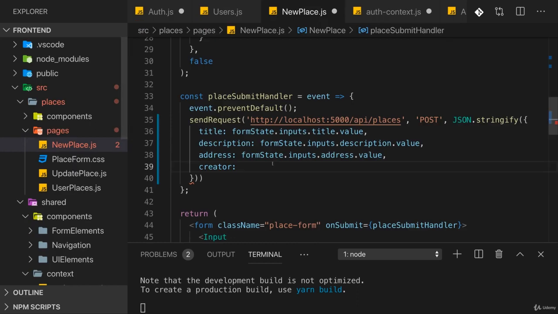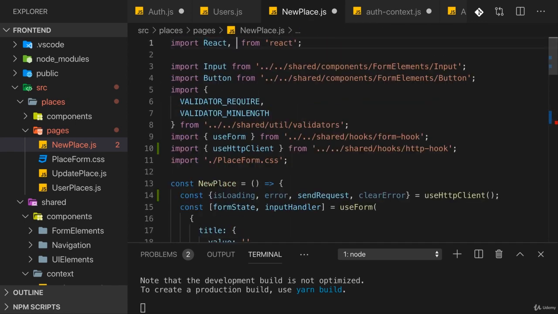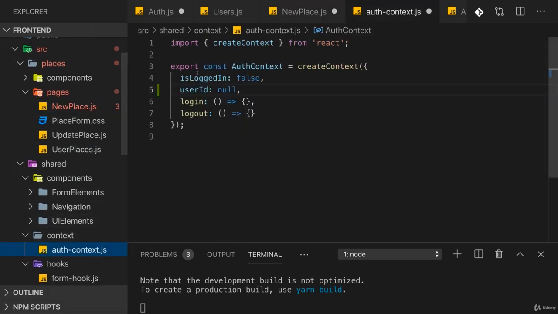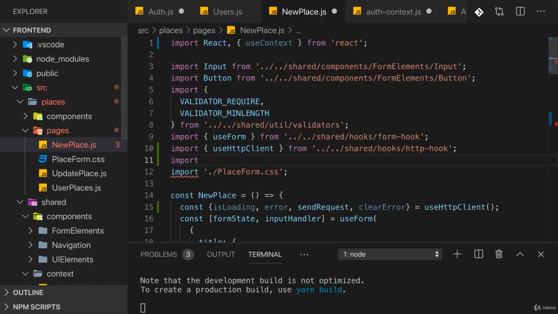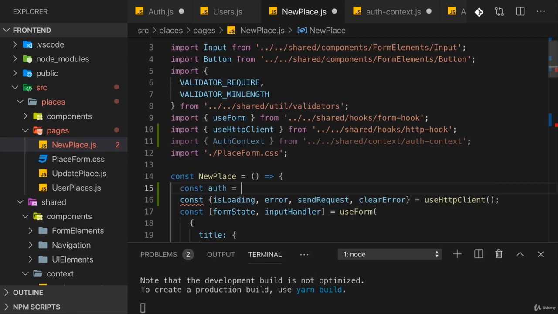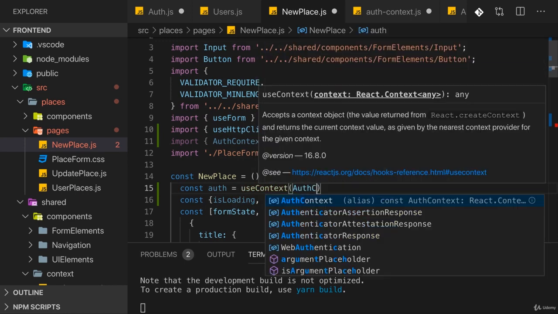And now back on new place, creator is actually the ID of the user, which we can now get from our auth context. So there we just need to import useContext from React and import AuthContext from this file here, from shared context auth-context. And then in here, simply get access to this by using our auth context.